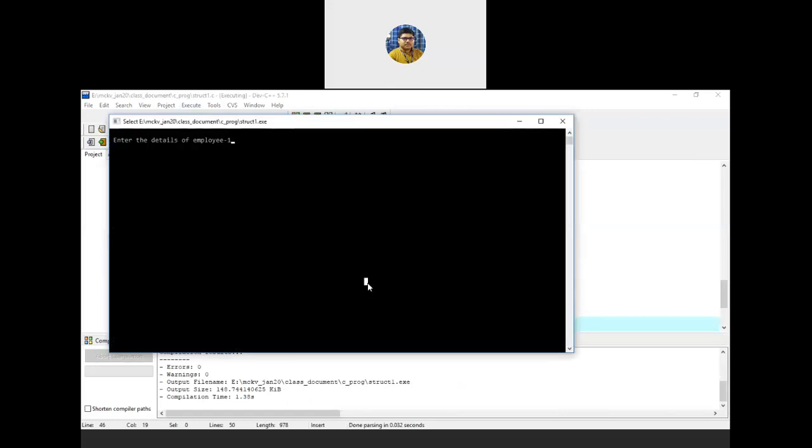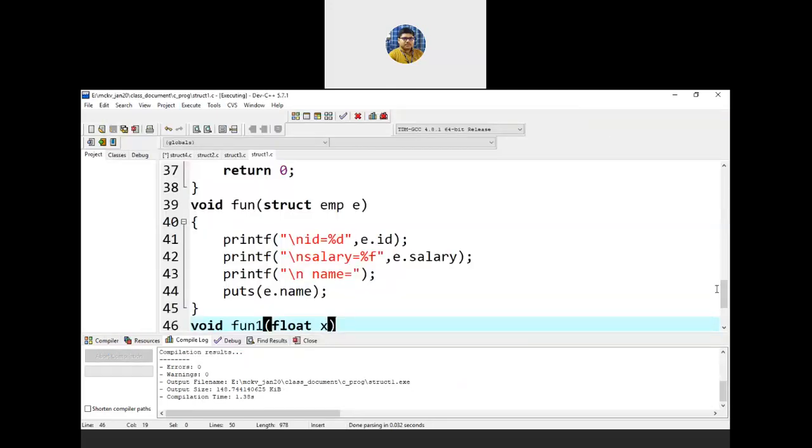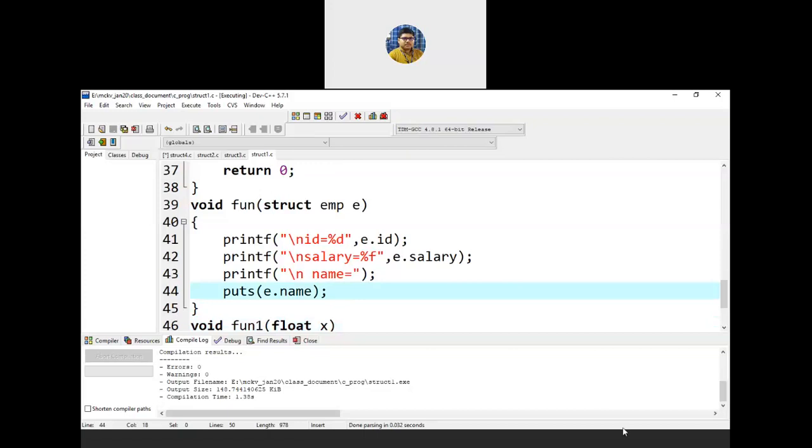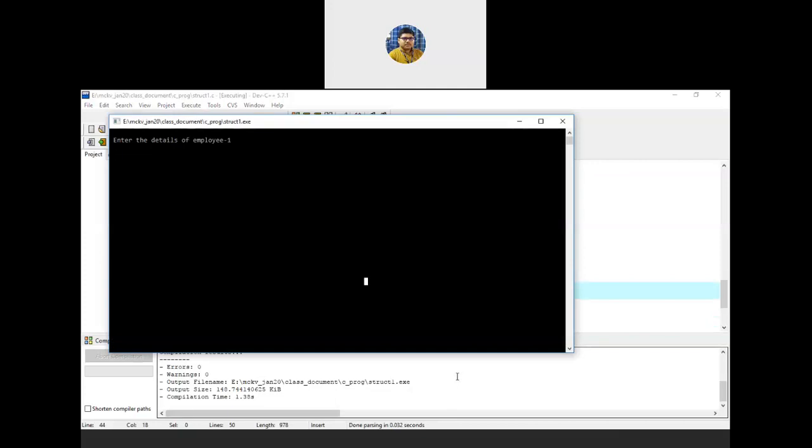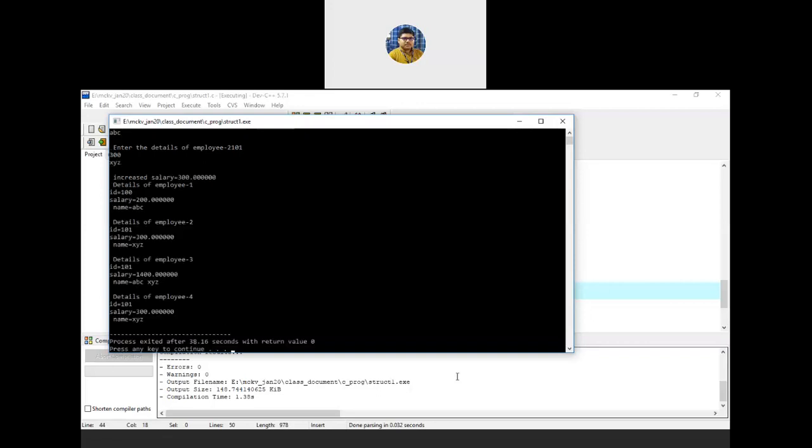So I'm putting the value of employee 1. The order needs to give ID, then salary, then name. Fine. So ID, say 100, then salary, so it is 200, name ABC, employee ID 101, 300, and name I am putting XYZ.